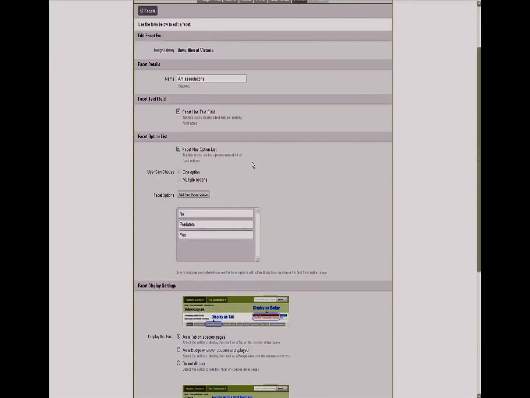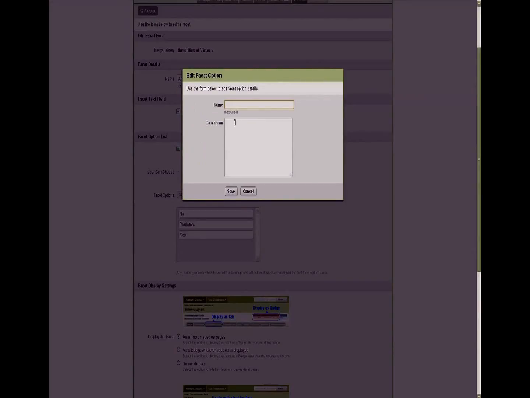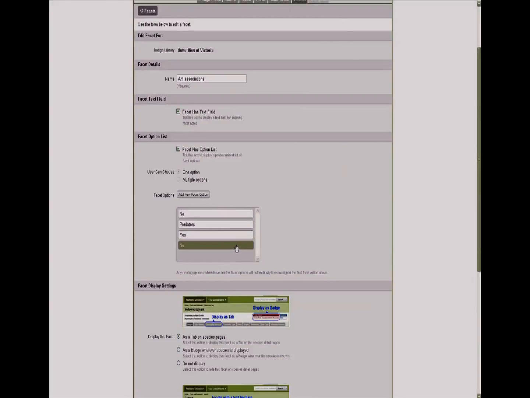Now here's one where I've decided I would like to be able to have the user make a query to say, does the species have an ant association or not? Is it yes or no? And in some cases, the ant association is predaceous, so I put in predators there. To add options, you simply move into here and you put no, and you pop it into there, and it creates you the option within the facet.